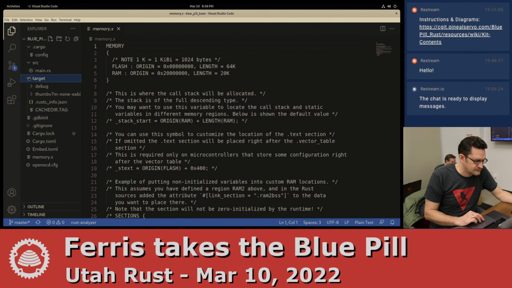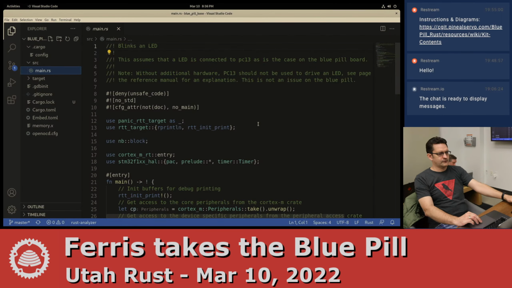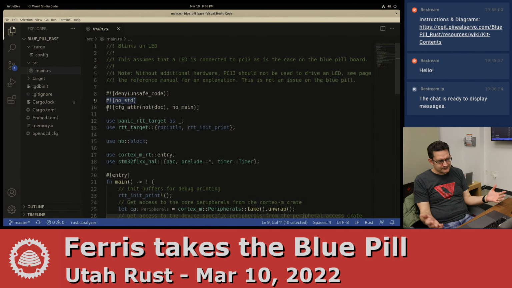All right, so now onto main, which is where the magic happens. So here we're saying we have a no standard crate, meaning there's no standard library. So you're limited to what's in the core library. Fortunately with Rust, that's actually quite a lot. So you don't get anything that relies on dynamic memory allocation. So you don't have boxes or vecs or stuff like that. But you do have static arrays and slices.